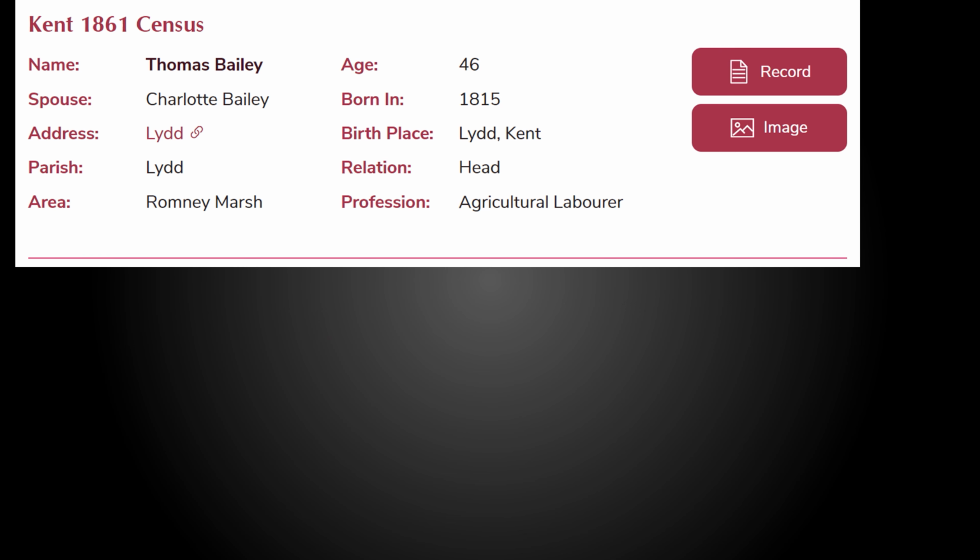And if we zoom into one of those results, you'll see, because again we fully transcribe the majority of our records, we're able to give you a lot of information about each individual record we display on the screen. So you can see his wife is Charlotte, they're living in Lydd, and he's aged 46, born in 1815, and is an agricultural labourer. So you get a lot of information about each individual result very quickly on the screen, so it's very quick to scroll through those results and find the person you're after.